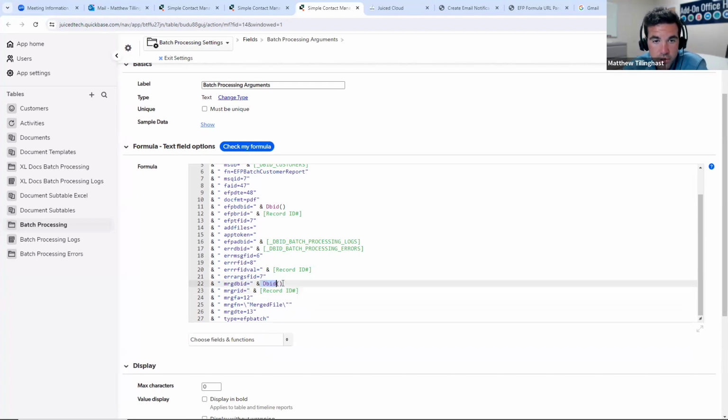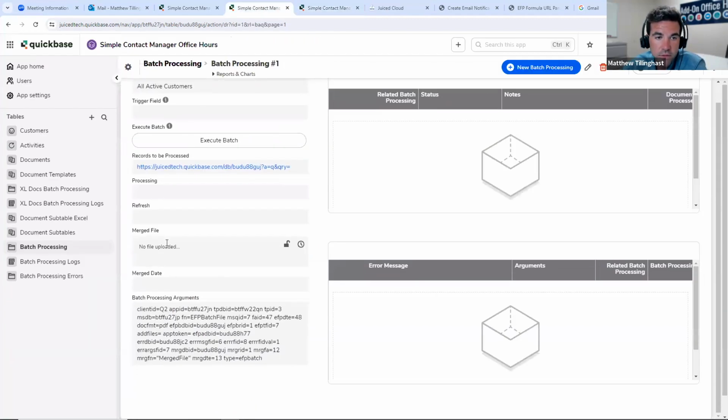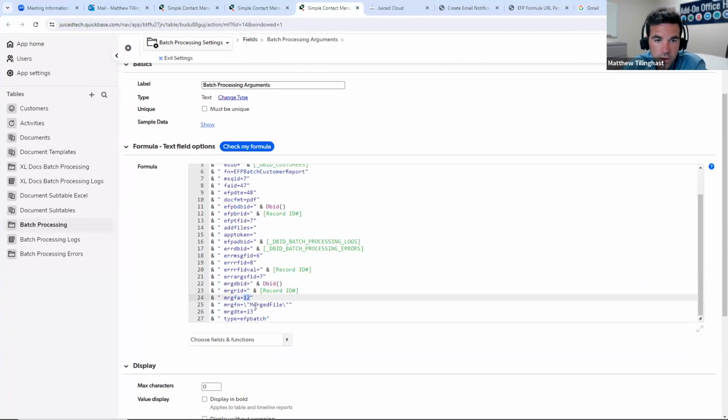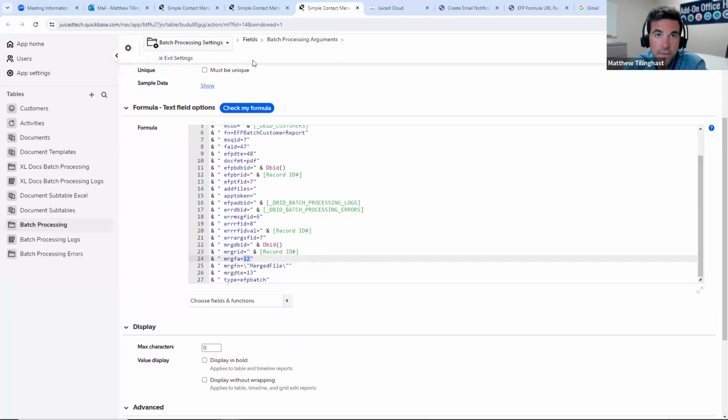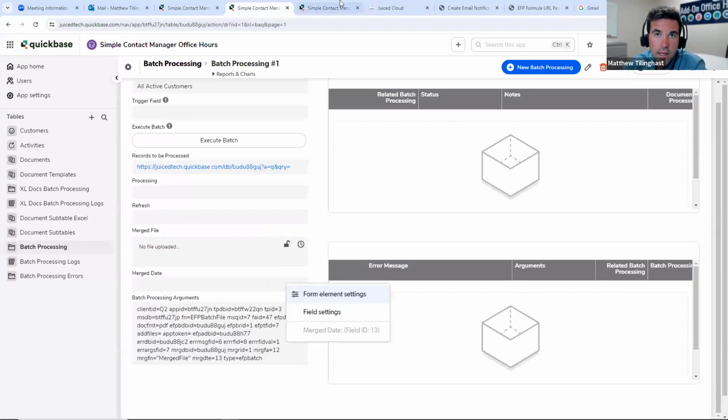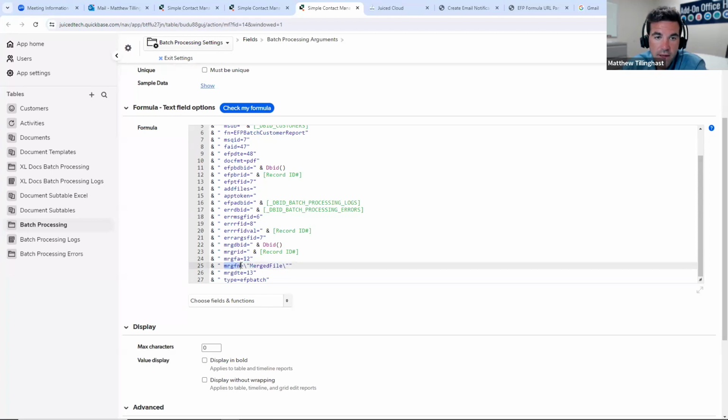So we're saying we're merging to this table and on this record, and the merge file attachment field, the field that we're saving to, is going to be field 12. So we're merging to field 12. And again, that's the merge file. It's a file attachment field, field 12, and the merge date field 13 as well. And the very last thing here is the merge FN, merge file name. This just says merge file.